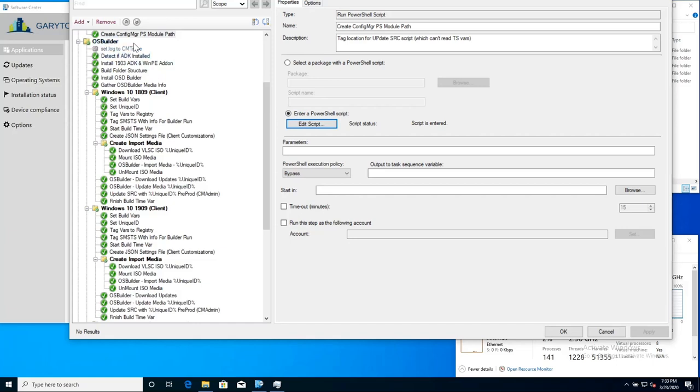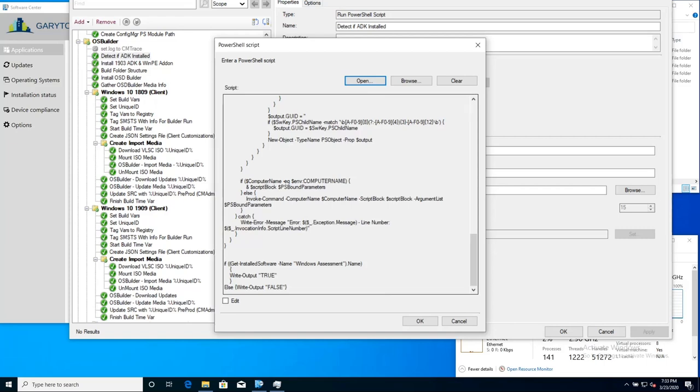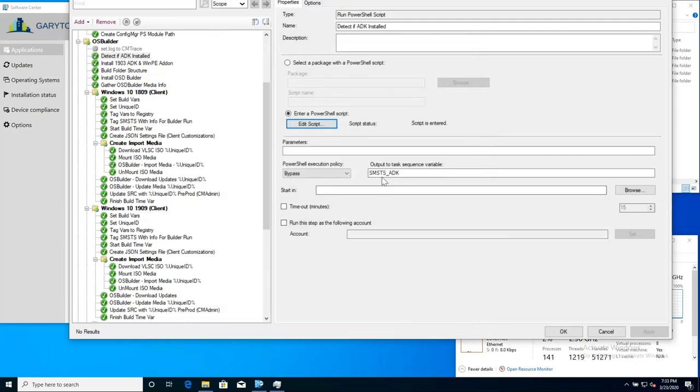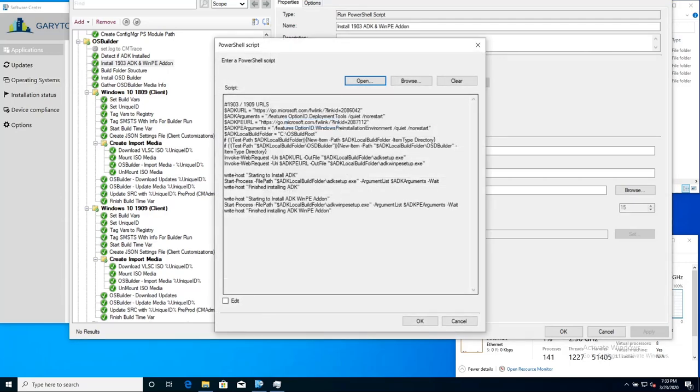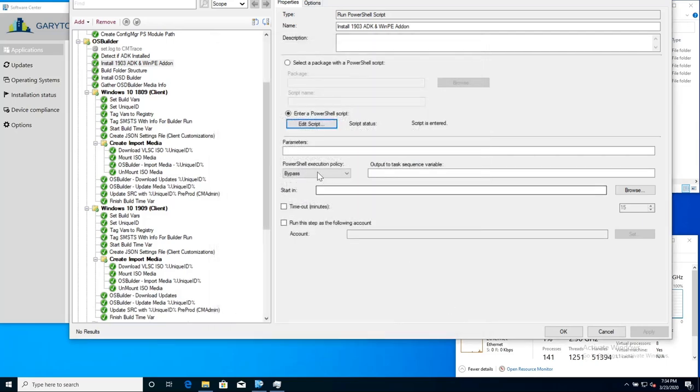Down here in the OSDBuilder section, it first detects to see if you have the ADK installed. If it does, it just writes out true, or if it doesn't, it writes out false. So that's basically setting this variable to true or false. Next, if it's not true, it will go ahead and, using these URLs, download the ADK setup and the ADK WinPE setup and install them. So depending on your internet connection, this could take a little while. If you have a pretty fast pipe, it goes pretty quick overall.